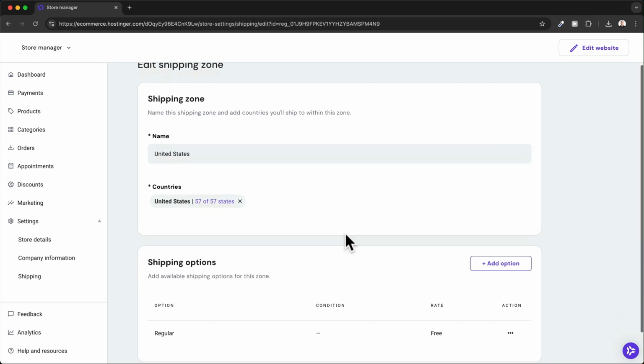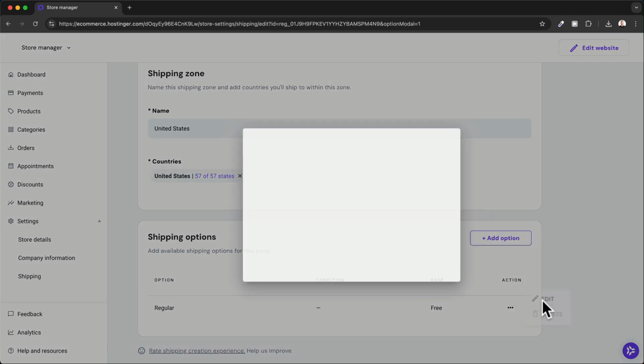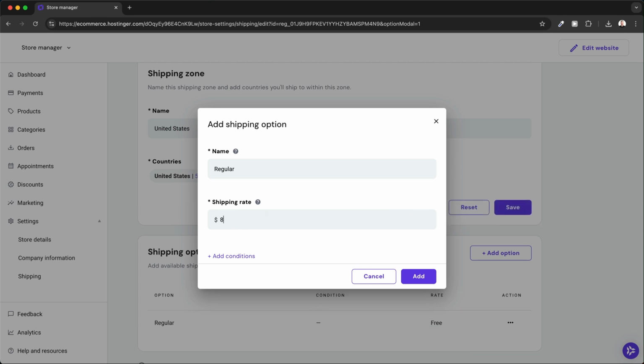And now down here, we want to check out our shipping options. So by default, we have a regular shipping option where the rate is set to free. Now, if you want to offer free shipping, then that's fine. But if you want to charge for shipping, then you want to change this rate. So here, clicking on the three dots, we can click on Edit, and then we can actually charge something for shipping. Let's say we charge $8. So I'm going to type in $8 and click on Add.